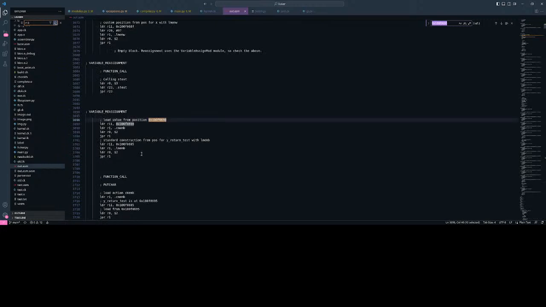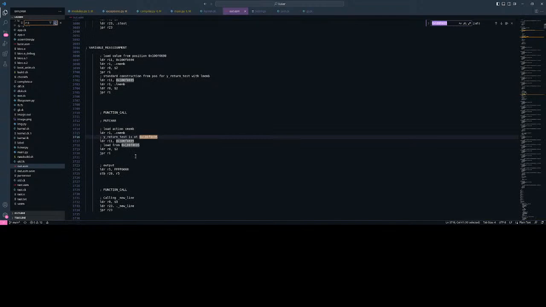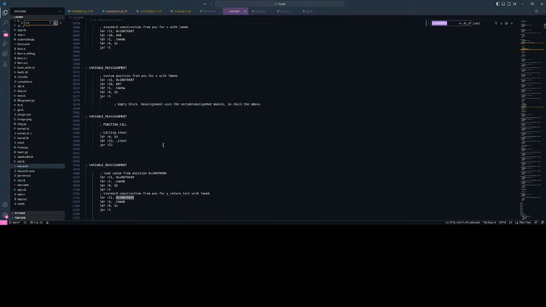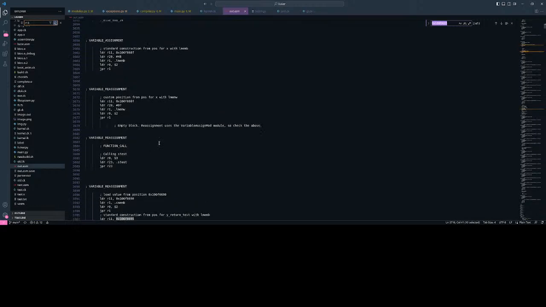Right? Wrong. No, it's right. But load value from position, so we load it from this position now, and load it into yTest return. And why do you not output anything, man? Why? What's so difficult about this? That's the issue with this whole thing.